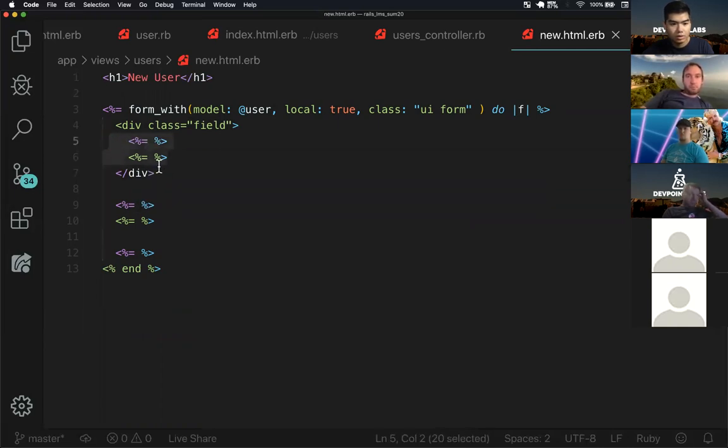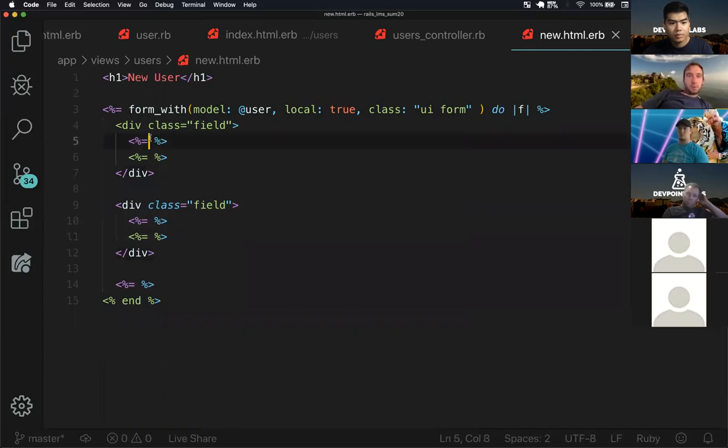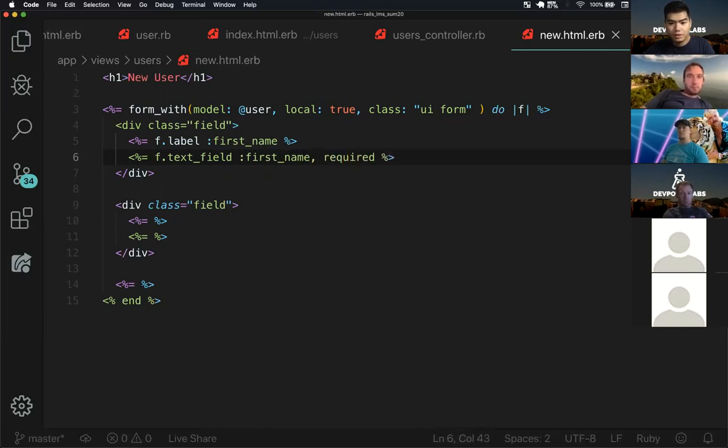And I'm actually going to duplicate this and delete the other one. And that's just for additional styles. So I'll do my f.label, which is our first name. That looks weird. There we go. And f.text_field first_name. And we'll also have some front-end validations, required: true.